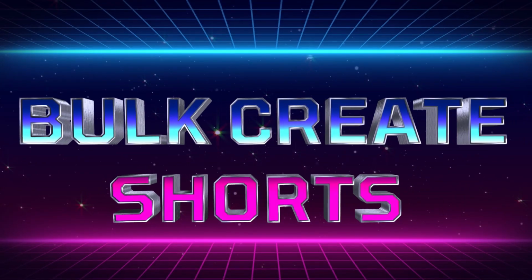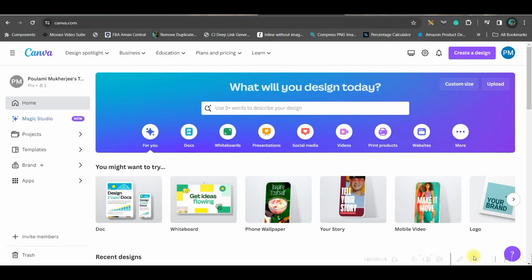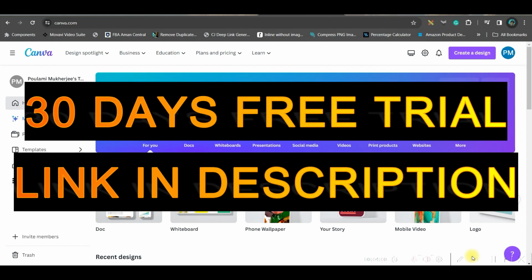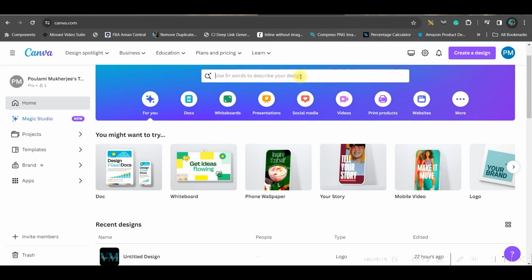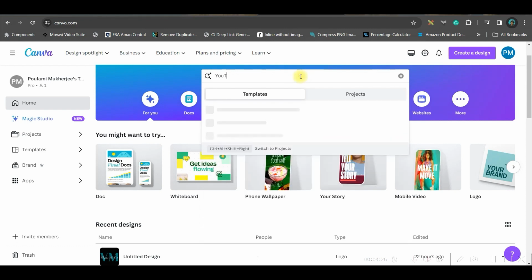Step 3, create the YouTube shorts. For this, we are going to use Canva. Now, the bulk create, the main option which I'm going to use, is a pro feature of Canva. Therefore, I would request you to go for the 30 days free trial. The link will be given in the description. You can cancel the subscription anytime within these 30 days. Here, you can directly type YouTube Shorts.